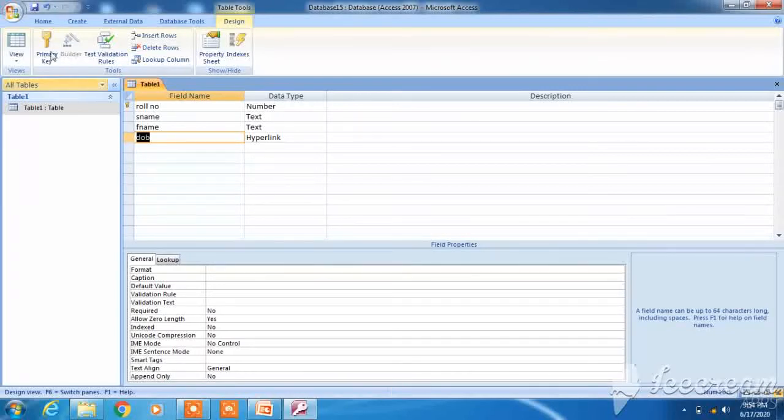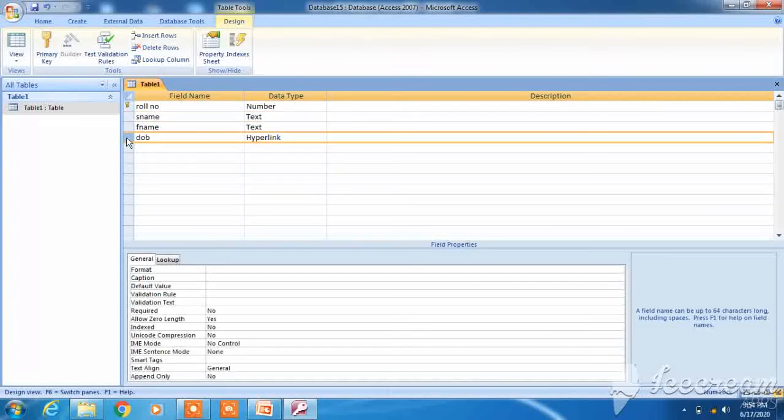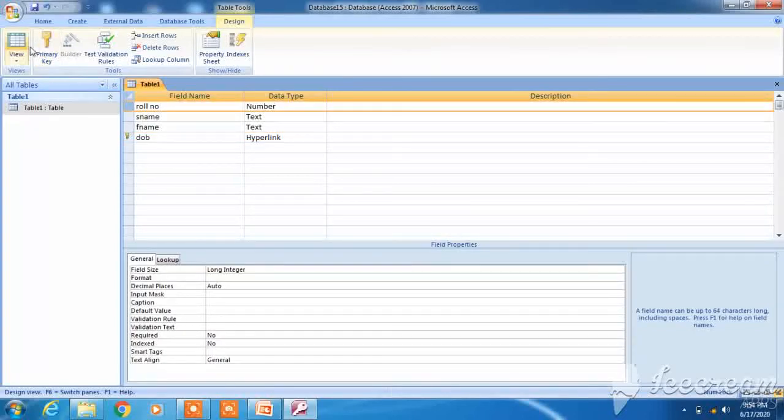And how can we select the primary key? The primary key is that field which has a unique value. Suppose I am selecting the primary key as date of birth. This way you can make it, see, a key will appear. So this field will have a unique value, right? But date of birth cannot have a unique value. Only roll number, I think, can have a unique value. So roll number is a good choice of primary key. Fine. Now double click on this.